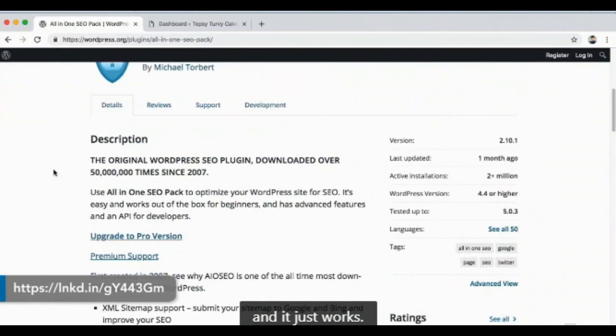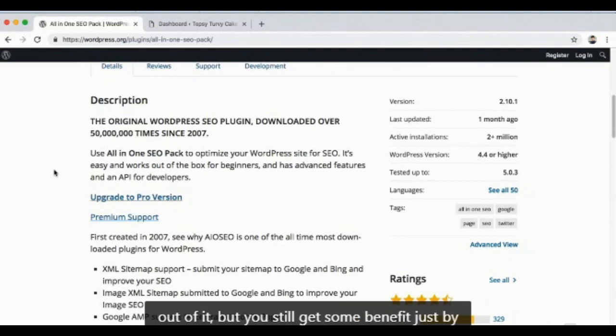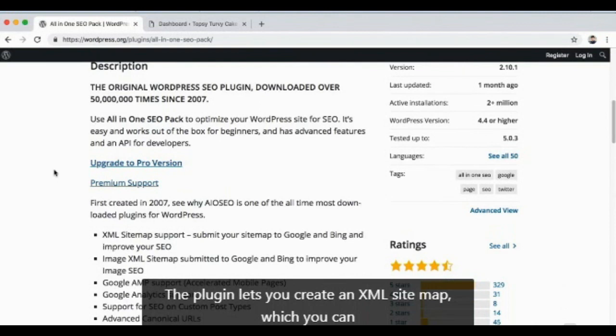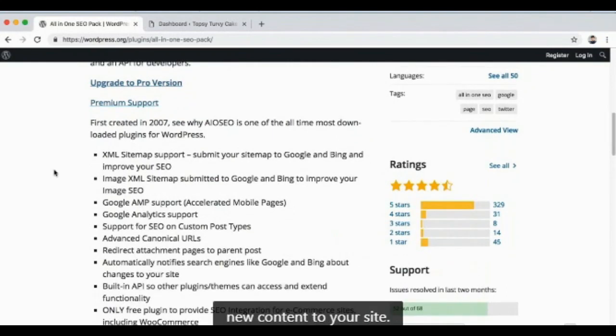plugin and it just works. Of course, we're going to customize ours to get the most out of it, but you still get some benefit just by installing the plugin. The plugin lets you create an XML sitemap, which you can use to automatically notify search engines when you add new content to your site.